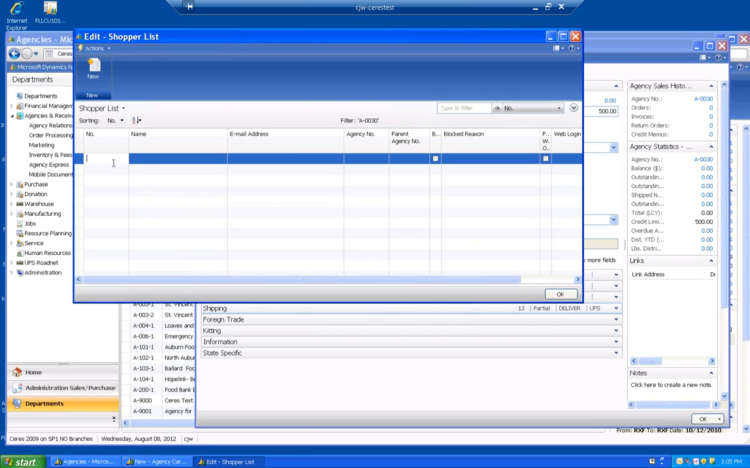And we'll go ahead and create a new shopper. If I hit enter here and I'm using default numbering, then it will automatically populate once I fill in the information. Oops, I got caps lock on there. As you can see, as soon as I typed in the name and hit enter, it created the shopper number from the number series associated with shoppers. And then I would put in my email address.